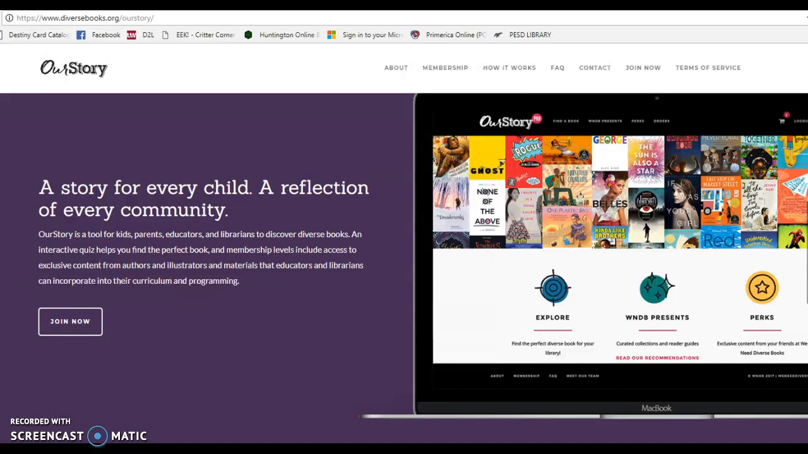So it's housed under a site called diversebooks.org, and that's really the purpose of this app, is to get diverse books into readers' hands. This is for kids, for parents, for educators, and for librarians. It's for recreational reading, it's for professional reading, it's just kind of everything that you're looking for in one really amazing resource. It is free, so that's an extra bonus, and it's actually very easy to use.